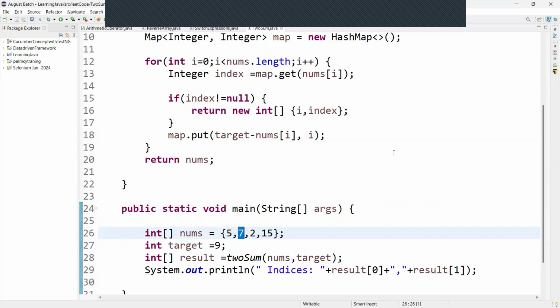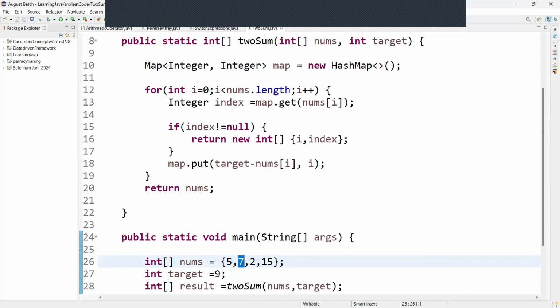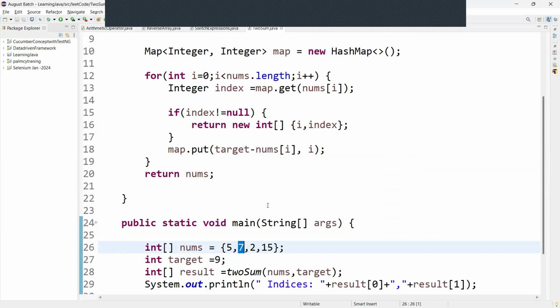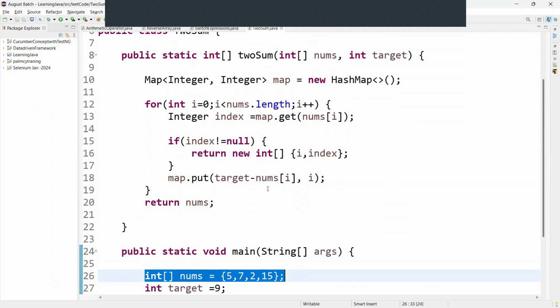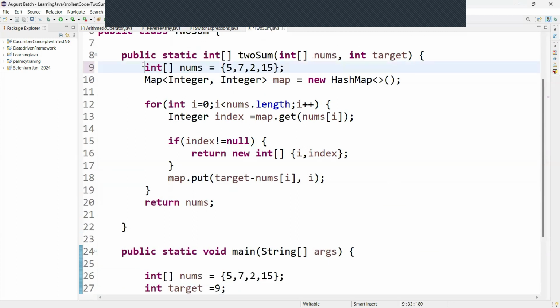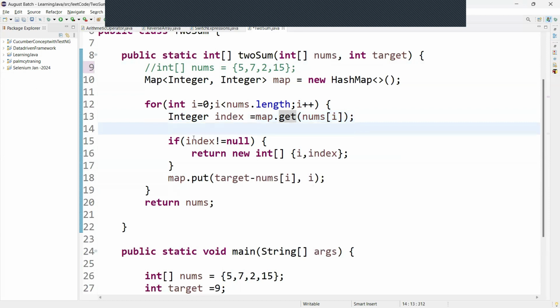Now let's understand again what happened in the first iteration. The number at index i, this value, will come over here. I'll copy this, just for understanding. In the first iteration, it will take this value. Now it is checking in the map whether the key 5 is available or not. It is not available, because we are not adding any value into the map in the first iteration, so it will be null. If it is null, it is going to add it into the map.